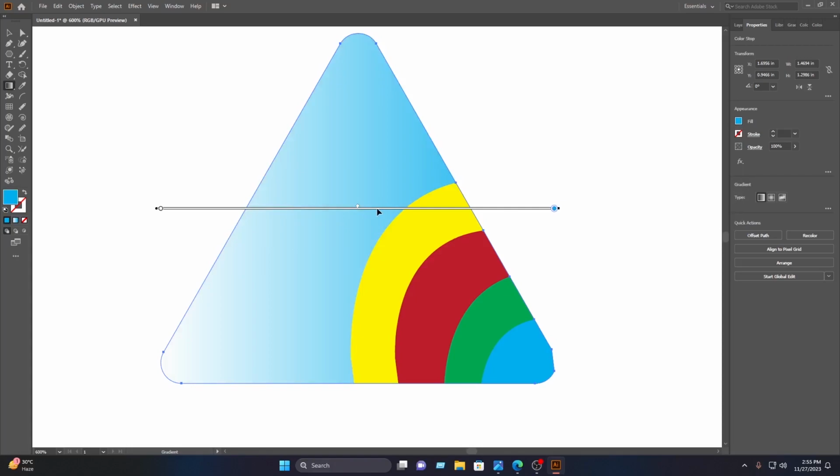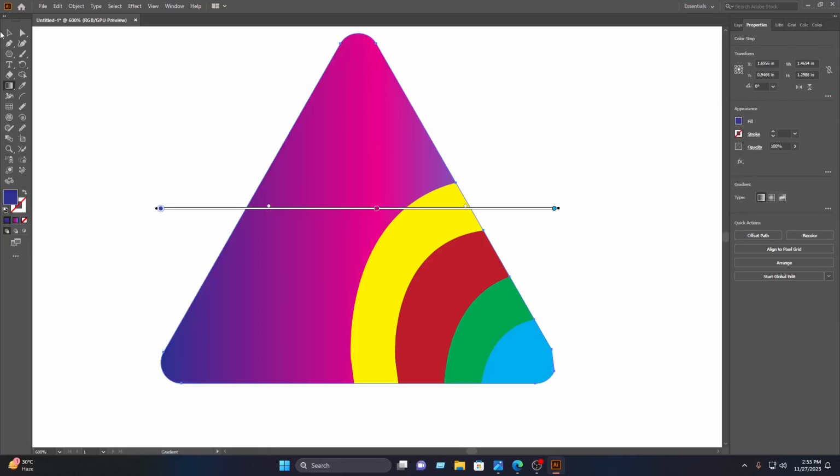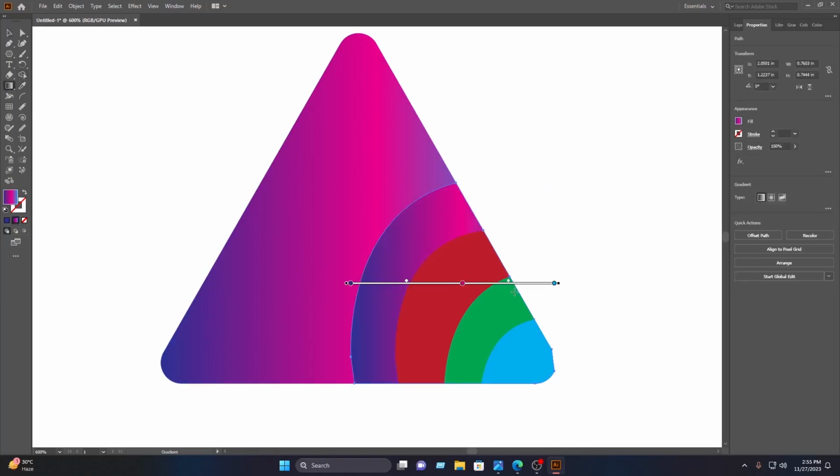Then you have to click on here, then click on the fill, then select this color from here. Then you have to select this, then click on the fill, then select this color from here. Then select the move tool. Then you have to select this, then select the gradient tool, then click on here. Then you have to select this, then delete this.